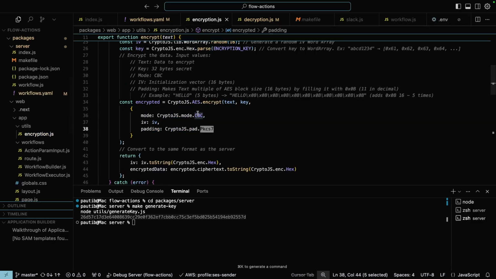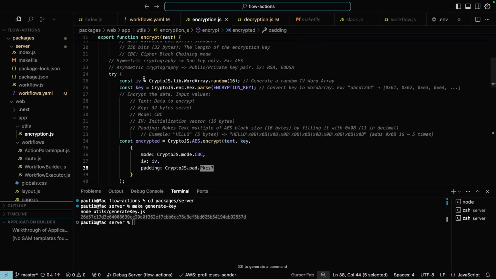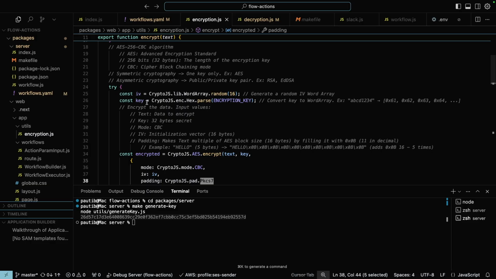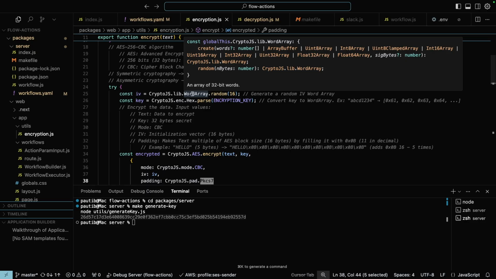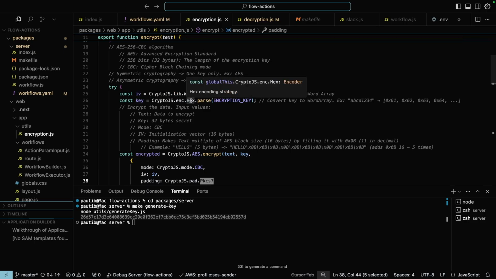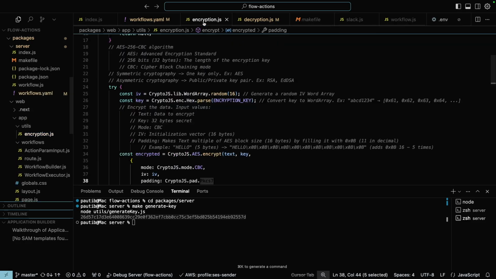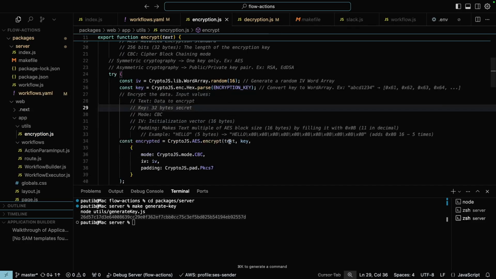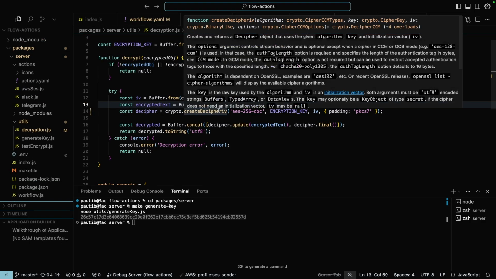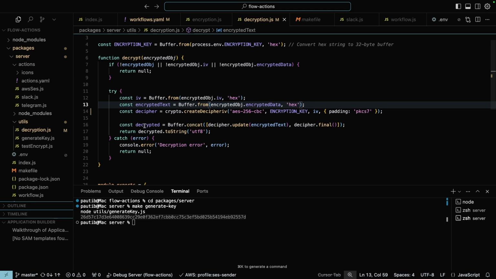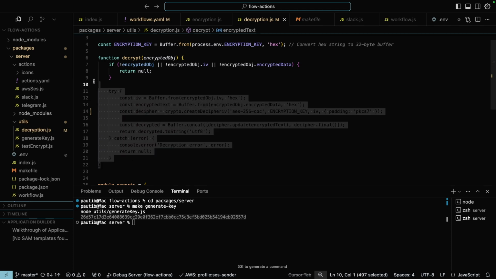But not only that is important, but also the initialization vector and the key should be encoded in the same way in both implementations. So here, if I'm creating the byte array and the key using the hex encoding strategy, then in the decryption I must do the same. So these two lines in the decryption phase and these two lines in the encryption phase are exactly the same. And the same for the other parts of the function implementation, right?